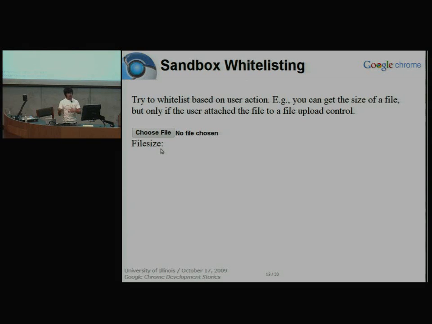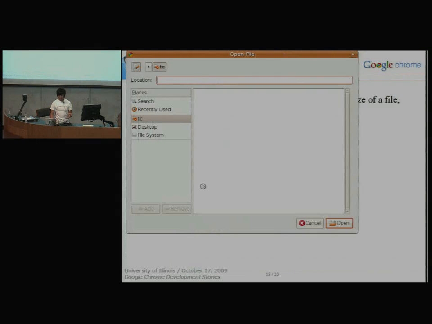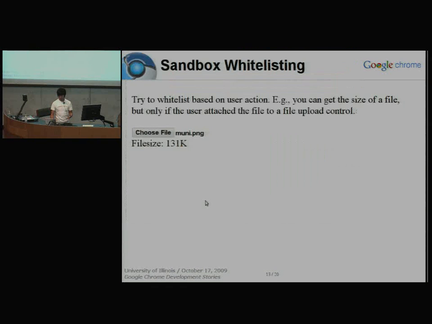On the other hand, sometimes the renderer needs this information. So like, if I want to upload a file, and I pick a file, the renderer is able to ask, what's the file size of the file that the user just attached to be uploaded? And so in this case, it knows the file is 131K. So the renderer is able to ask questions to the browser, hey, what is the file size of file X? So it seems like with that, you could arbitrarily iterate over the whole computer and determine, tell me for every single file, does it exist and how big is it? So that would be bad.